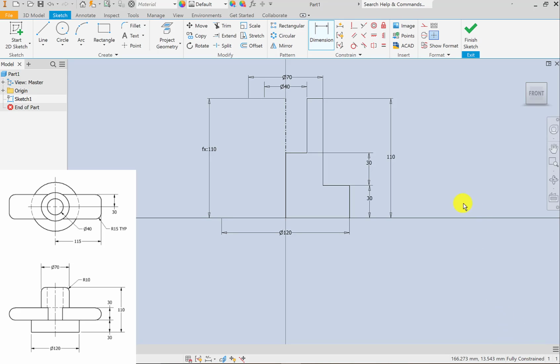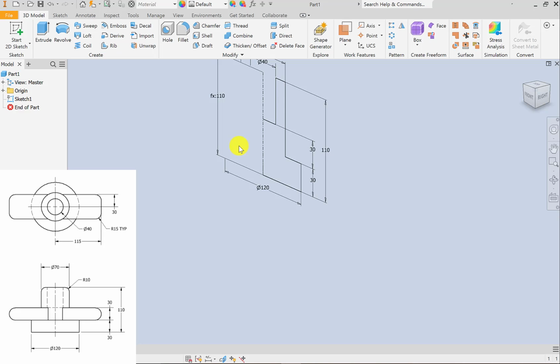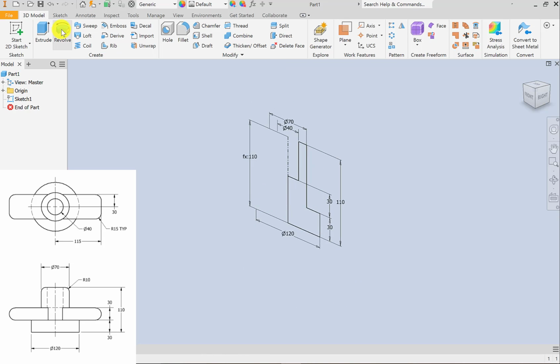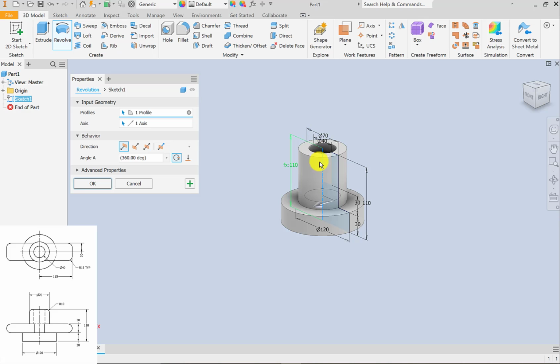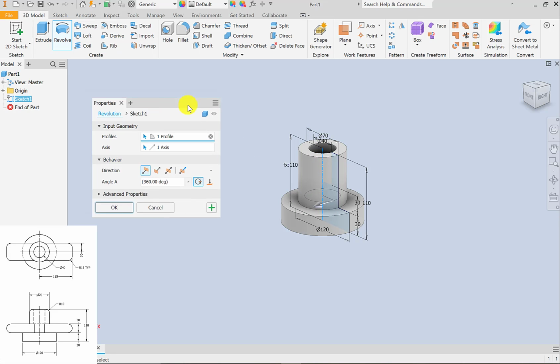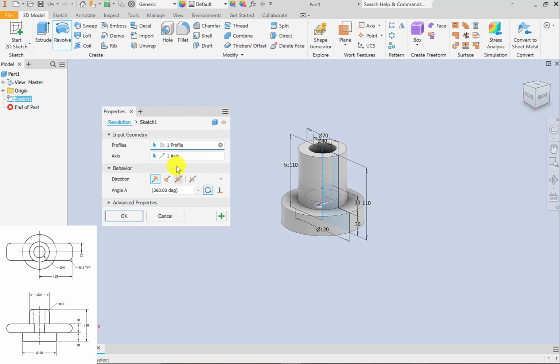So I can finish this sketch and zoom out. And now we can revolve it around the center line. So I'll use the Revolve tool. It's automatically going to select my closed 2D profile to revolve around. And since I have a sketch with a center line in it, it will also automatically select the center line as my axis of revolution. If you don't use the center line, if you just dimension the radii instead, then you would just have to select the one edge of your sketch to be your axis.